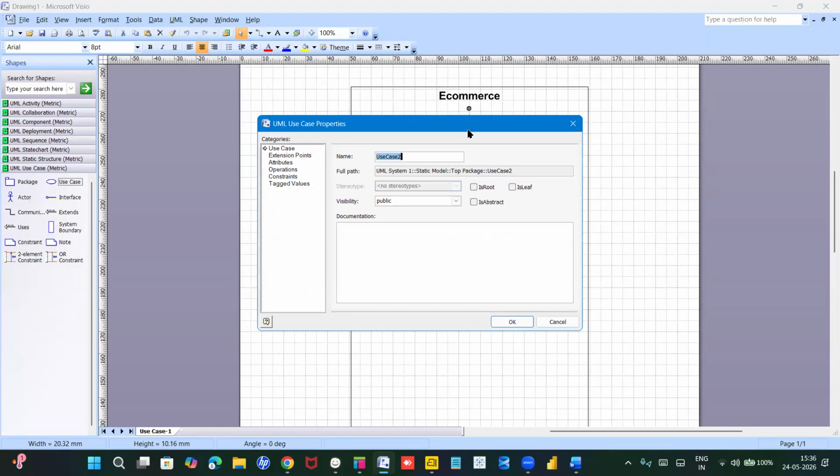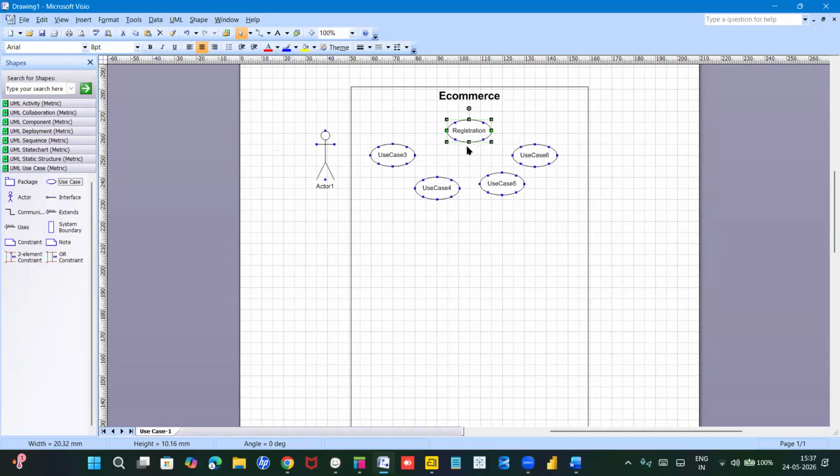So here, let me rename the use case. Just double click on that use case, and it will open the use case properties. Here, the name for this use case is, as I told you, registration, the main functionality. You need to select OK. So this is the essential use case. And supporting use cases are whatever details we give to complete that main functionality. These are the supporting use cases.